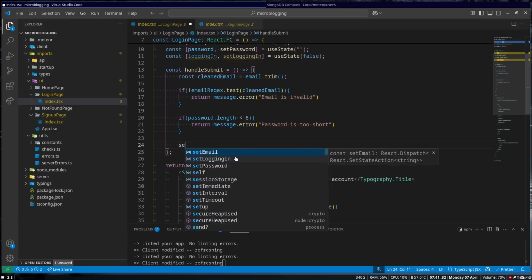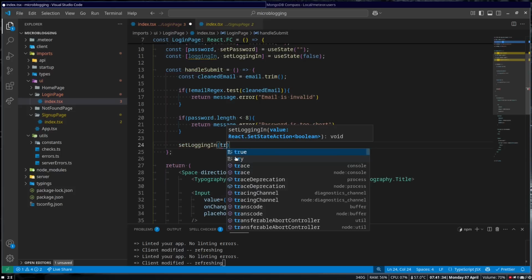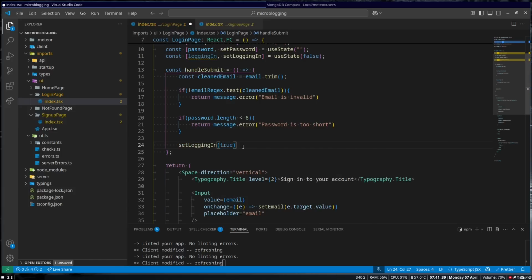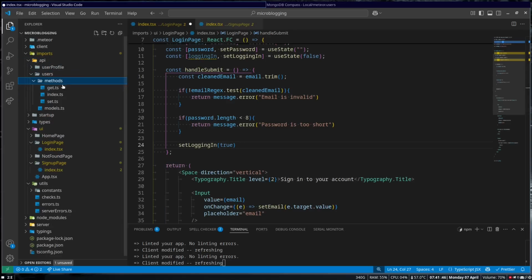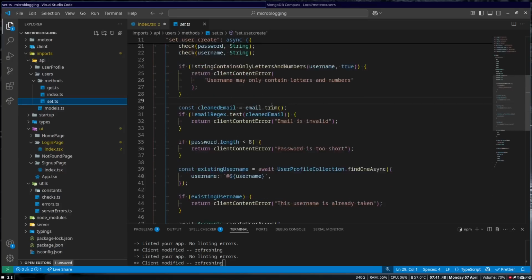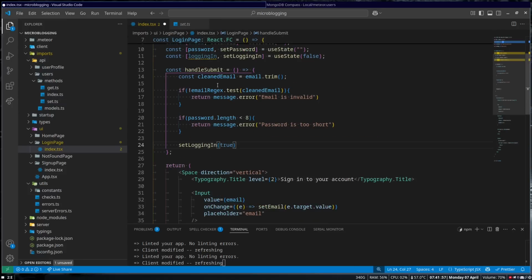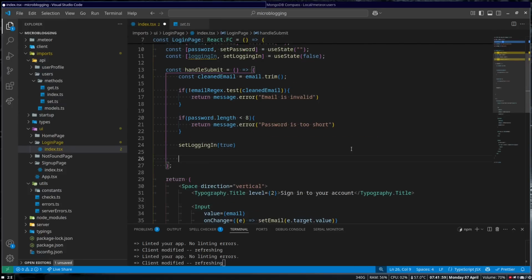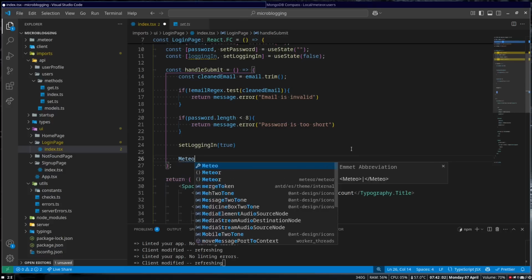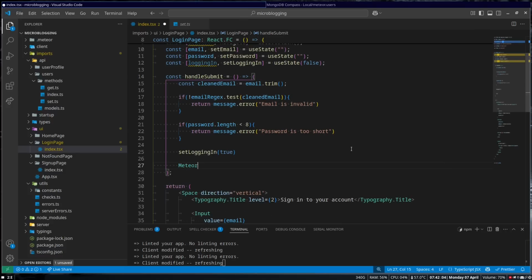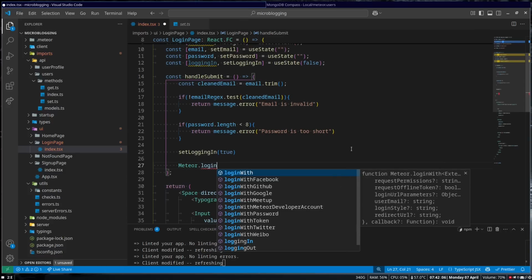Then here we set logging in to true. And Meteor already provides, similar to how it provides functionality for signup. So if we go to API, users, methods, set methods, similar to how it provides this right here with accounts.createUserAsync, it also provides an easy way for login, which is actually easier than signing up. So to log a user in, you just say Meteor, import it while you're at it, .login, and there's multiple ways you can log in.